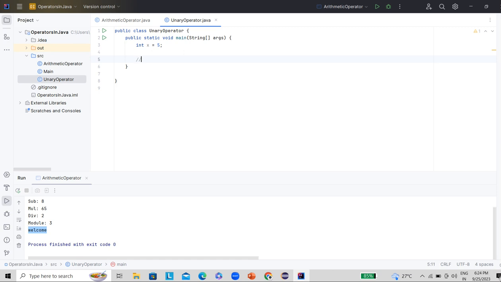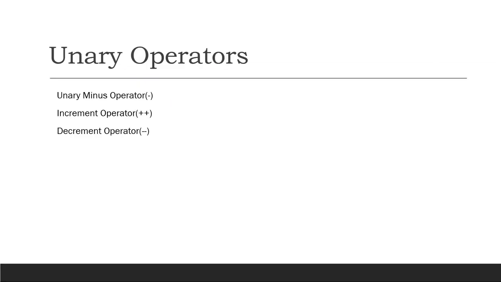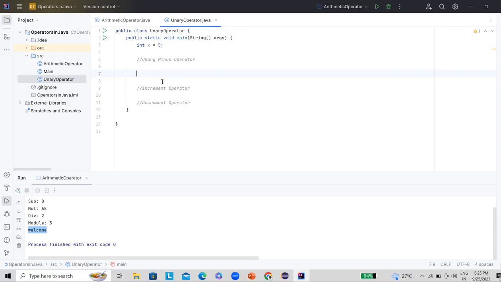So what is the first unary operator? That is the unary minus operator. Let's give some comments here. Unary minus operator. Second, we are going to perform the increment operator, and third is the decrement operator. Okay, so let's go one by one. First is the unary minus operator.